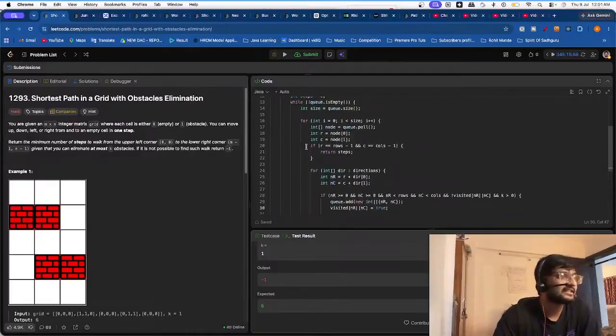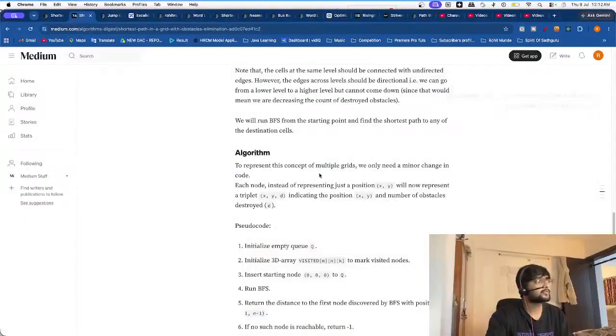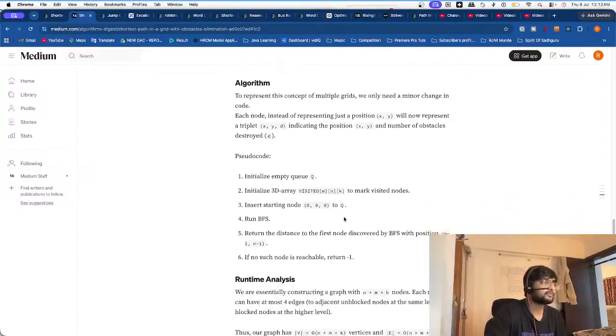So that means this condition is wrong. To represent this concept of multiple grids, we need a minor change in code. Instead of each node representing just position x, y, it will now represent a triplet x, y, d, indicating the position x, y and the number of obstacles destroyed.